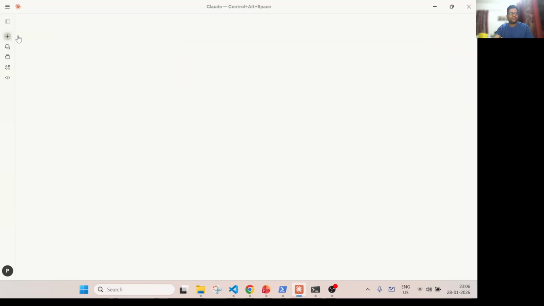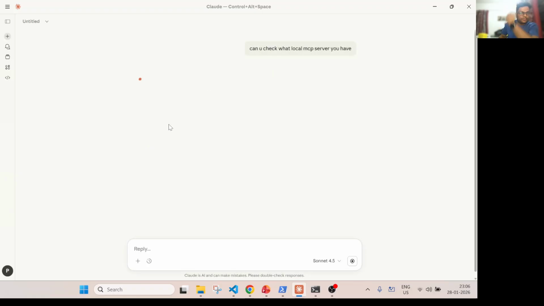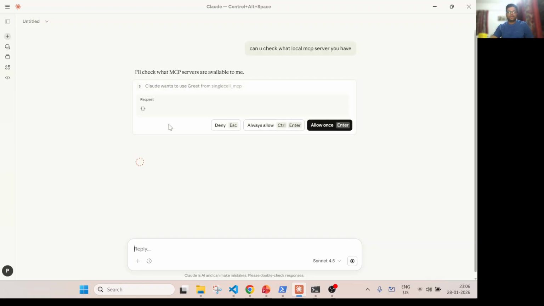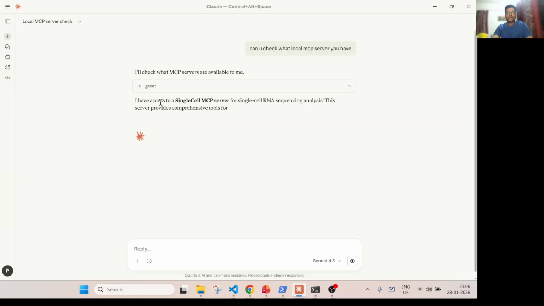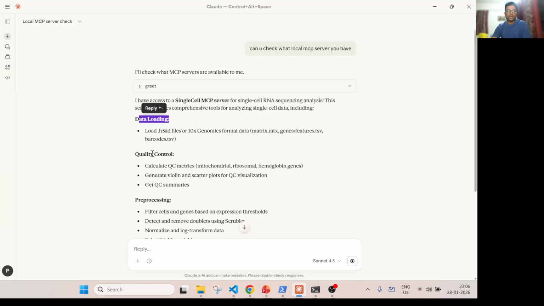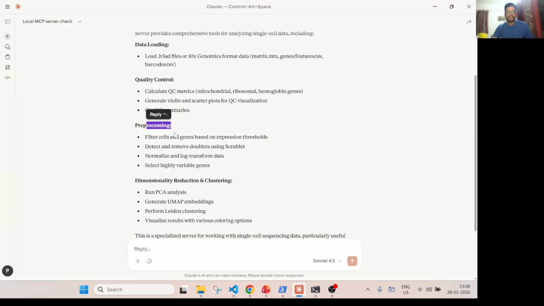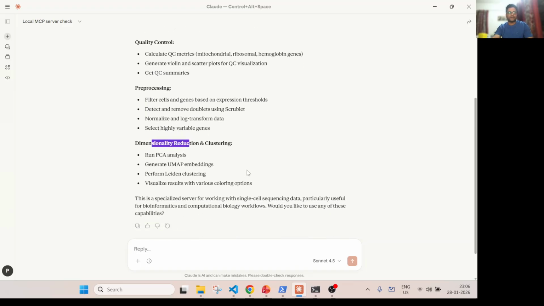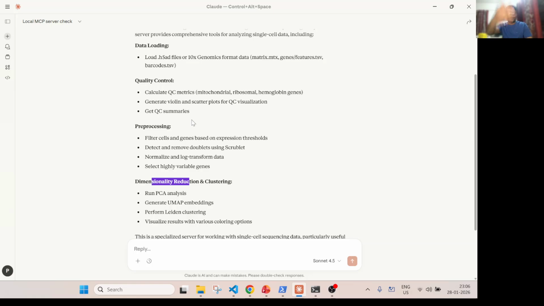Now open a new chat. Can you check again what local MCP server you have? See, I have created a grid function, and it is trying to call that one, so it called my grid function. It says now I have access to the single cell MCP server. It can do data loading, quality control, pre-processing, and dimension reduction and clustering as well. So now you see it loaded all the capabilities.